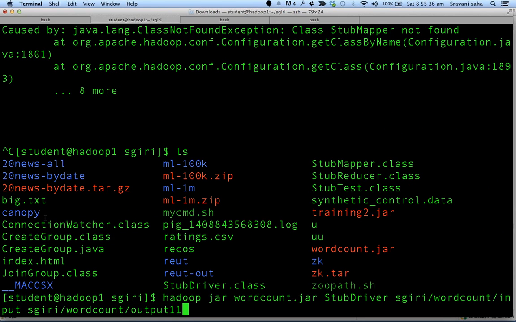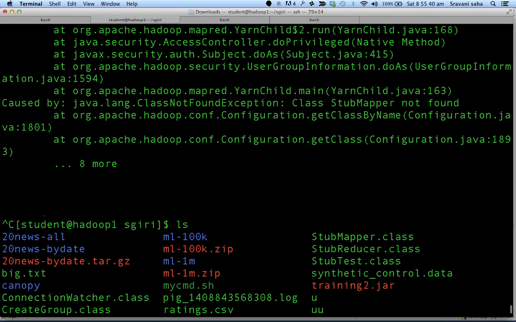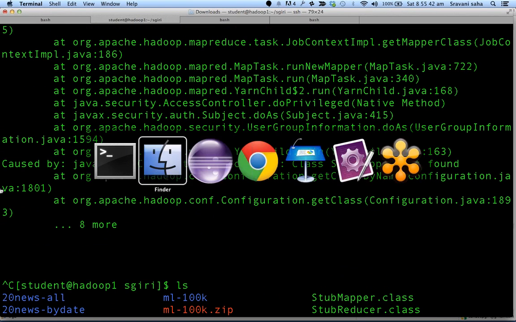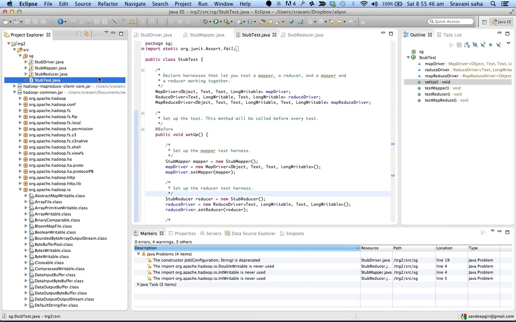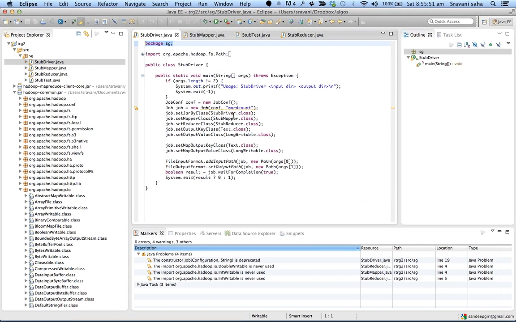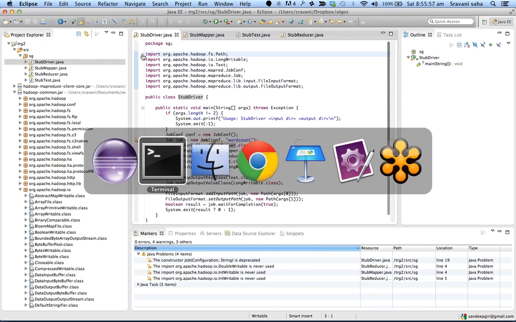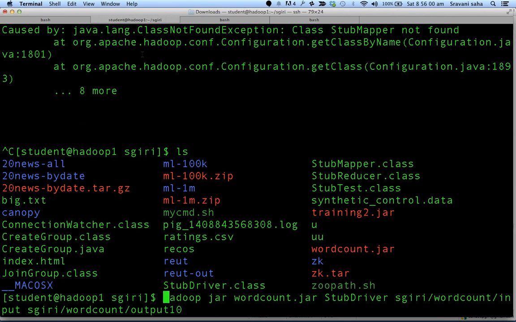So there is training 2. Let me try with the training 2. Okay, this time, hold on. So step driver is there. Step driver, fine. Ideally, it should have given an error over here.